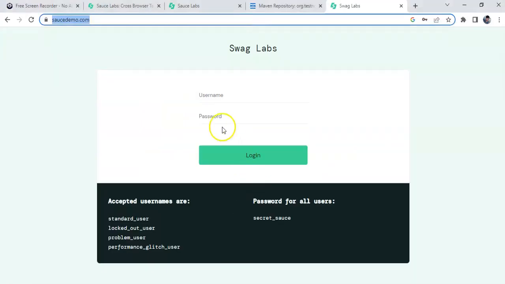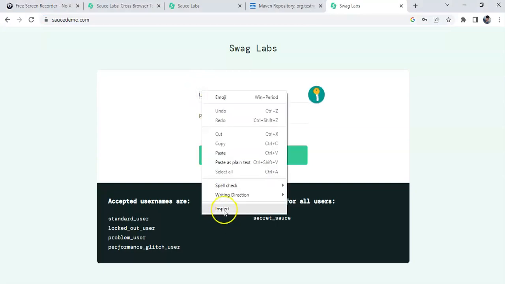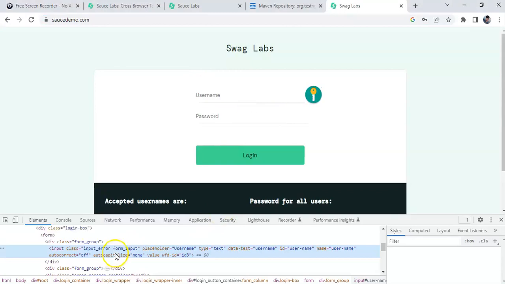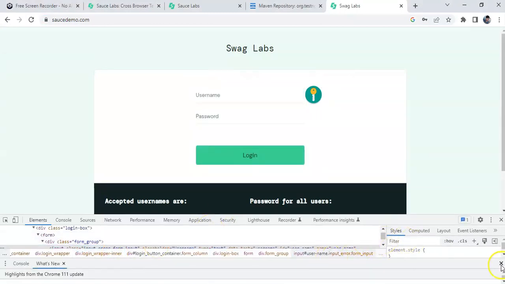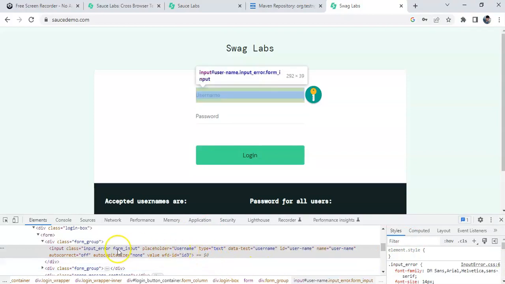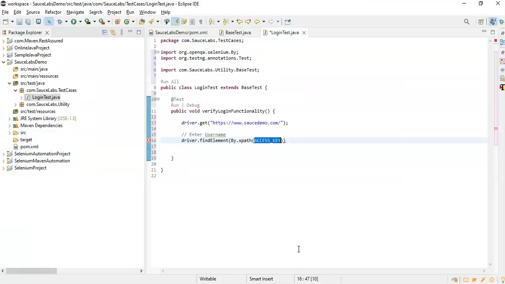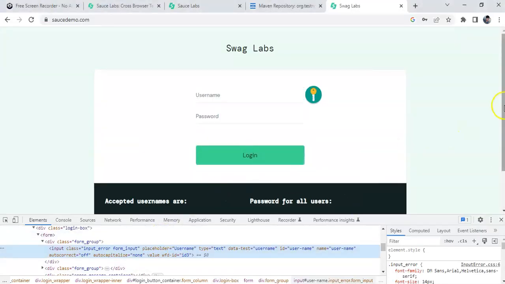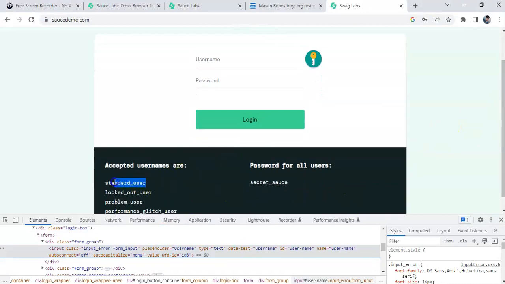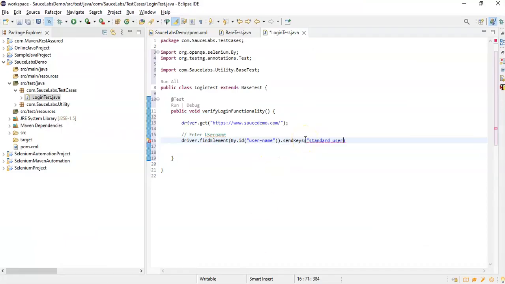Let's see what locator it has. I'll just inspect it. If you see, it has an ID, so I'll go for this one. Instead of XPath, I'll go for ID and give the ID over here. Then dot sendKeys and I can provide its value. I'll take this standard_user first. Correct.